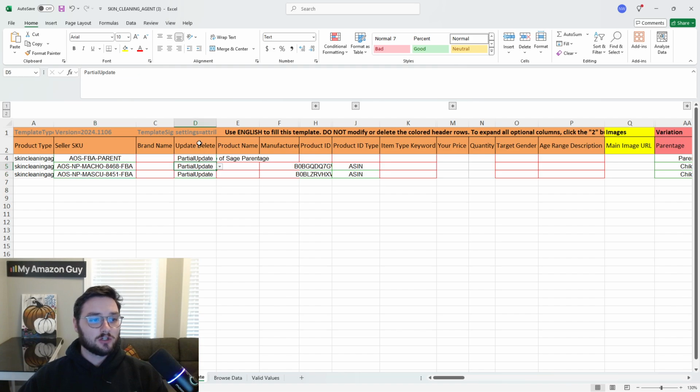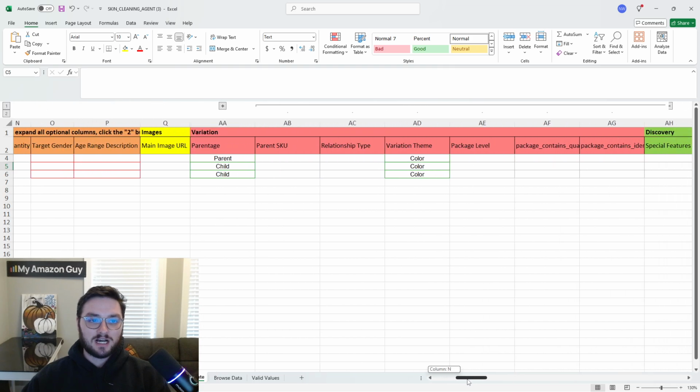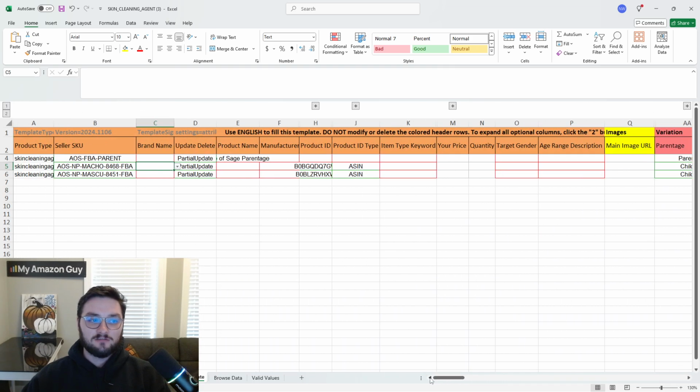And then under Update, Delete, we have three options. Option number one is Update, which is just if you're going to be making an update. Option number two is Partial Update, and option number three is delete. Now, for update, it means that you have to have every piece of information you possibly can in this file filled out. If you do have something missing, even if it's something as simple as the product name, Amazon will take any blank there as you wanting to clear out that product detail.